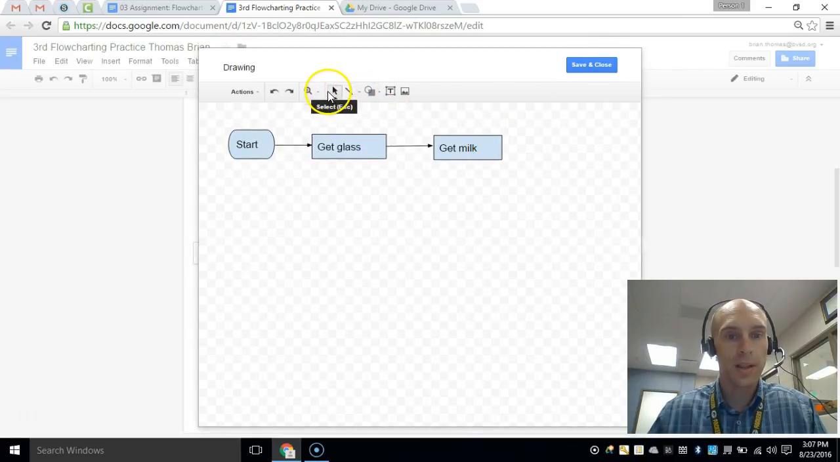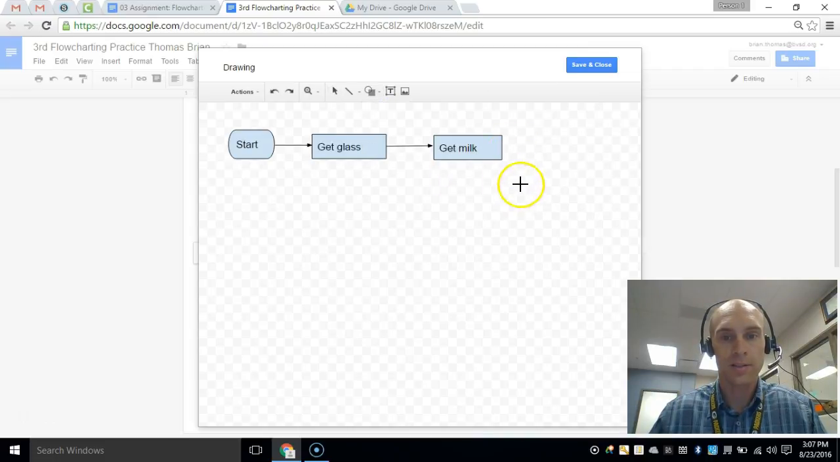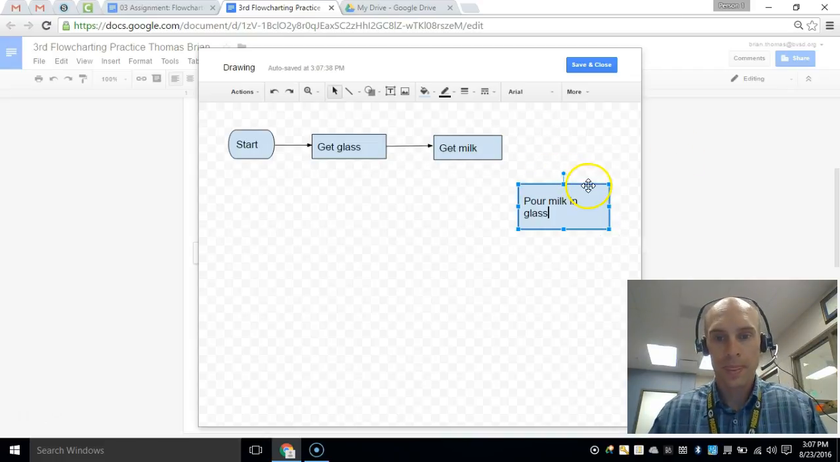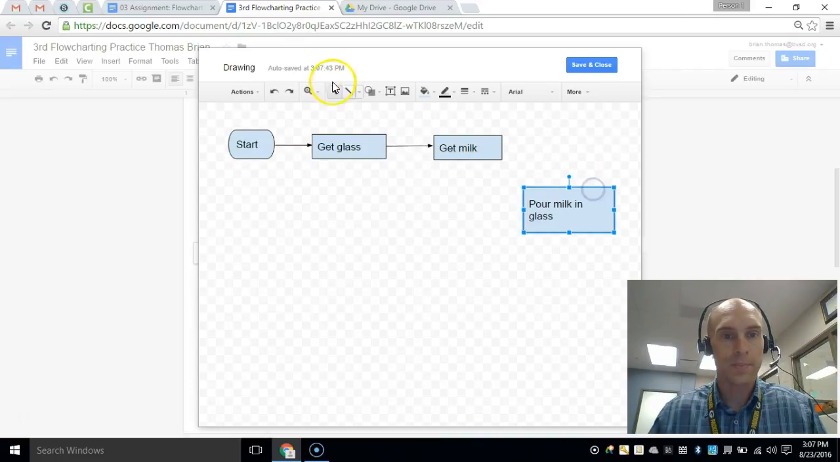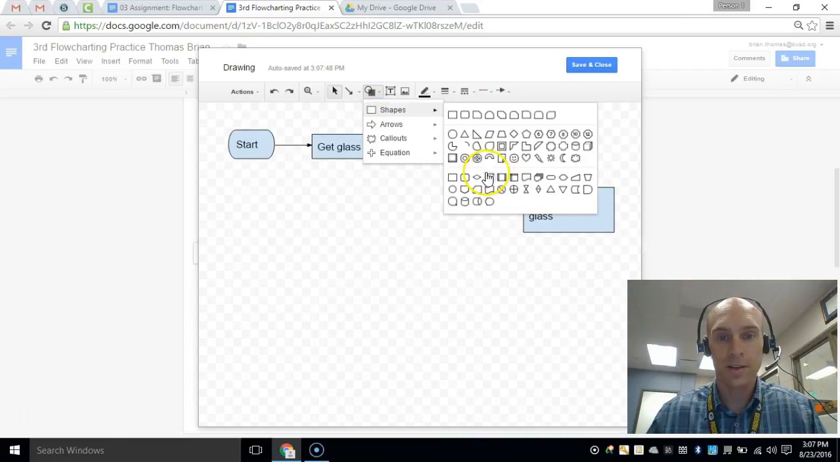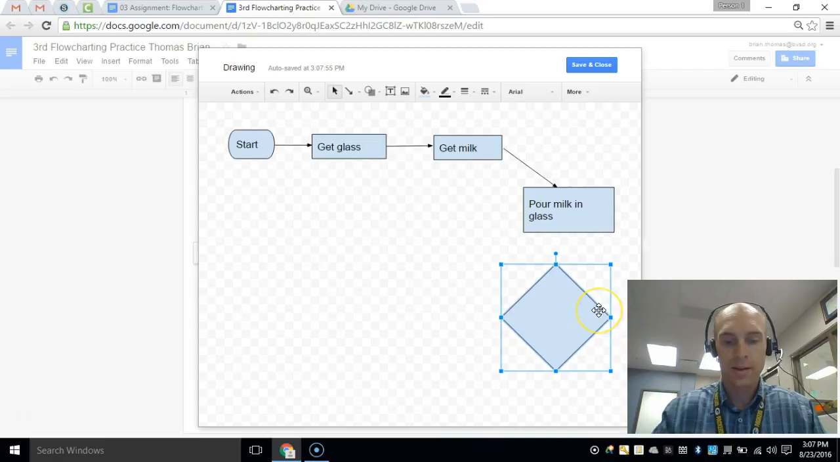And so pour milk in glass is my next thing. So click on shapes, we got another process, and pour milk in glass. And I'll put it right here. And then let me stick the arrow in there. And then I want to check to see if it's full. So that sounds like a decision, which is the diamond. So we'll put the diamond in there.